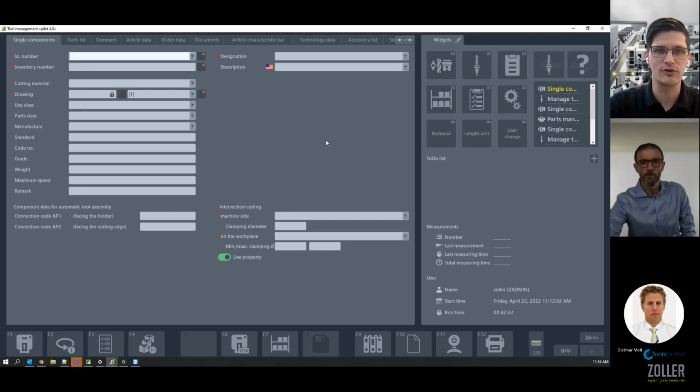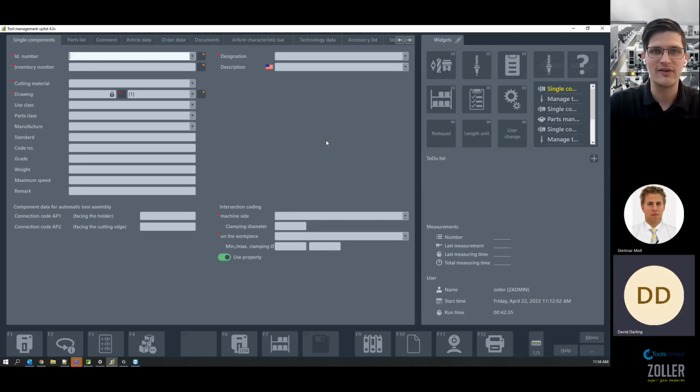And I'm going to show you now, as I've already said, the live portion, how we import the data out of ToolLink into Zoller TMS. What you can see here on the screen right now is ZOLLER TMS version 4 in our most recent release, version 1.19.0, that we have released just a little bit ago.